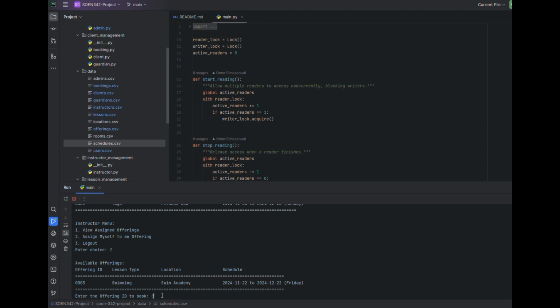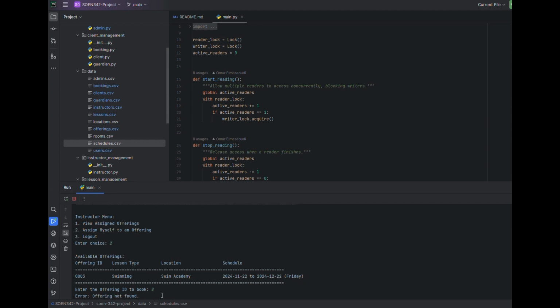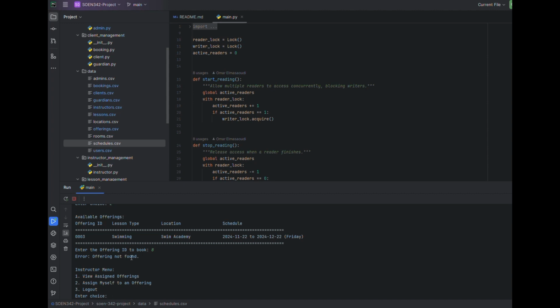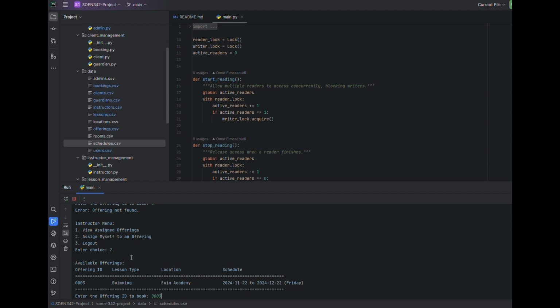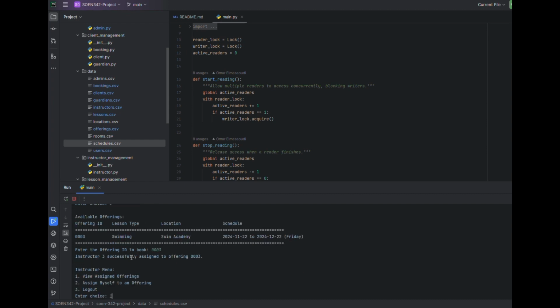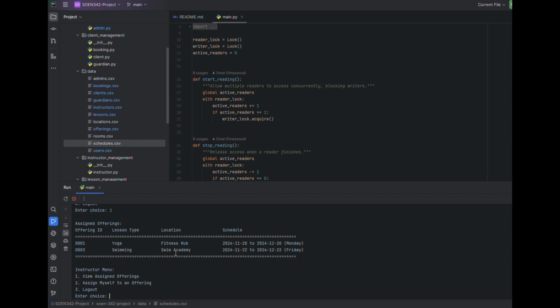And first, let's put a wrong ID, so it's not gonna assign us to this offering because it doesn't exist. So it actually makes sure that the data exists in the CSV files, and that's the case for every transaction we've done in this video and we will be doing. So let's go ahead and assign myself to the actual offering, and let's go ahead and see my offerings now. Now I have two offerings.